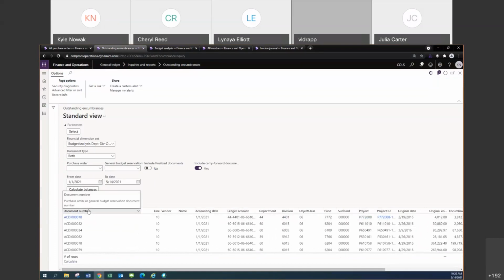For outstanding encumbrances, when you run an outstanding encumbrance report, it's running it at the line level. So if you have a purchase order that might have, let's say, 10 open lines, you're going to see that purchase order, that document number, 10 times with each line and each line of information that's available. That was always a little frustrating to me because I just wanted to see the PO and the total. Now I can group by this column.